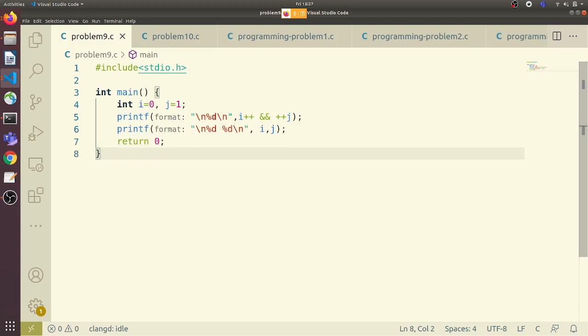So here again we are using the double ampersand AND operator, and as we had discussed in one question previously, you should look at this carefully and after that try to answer this question: if i is equal to 0 and j is equal to 1 initially, what will be the output of these two print statements? सबसे पहले तो 0 प्रिंट करेगा और सेकंड में, the value of i is 1 and j is 2.